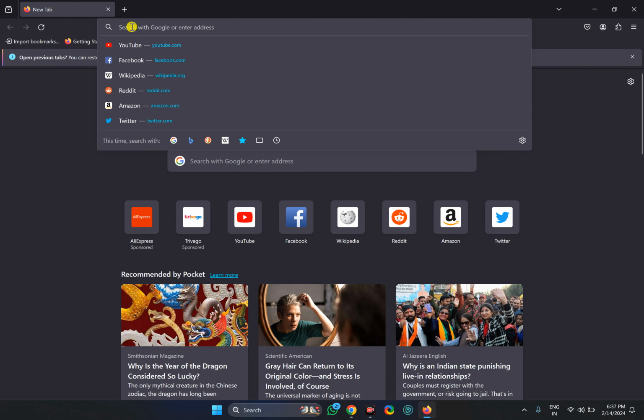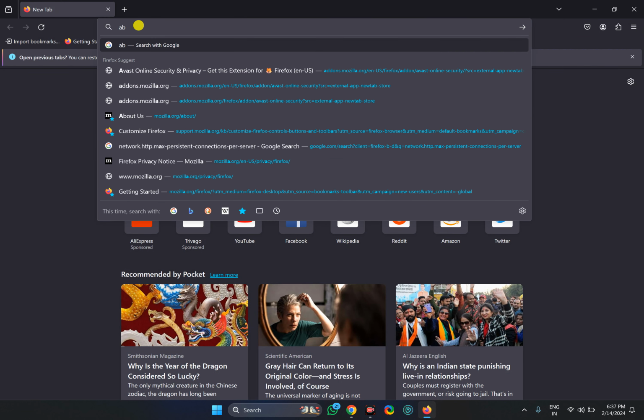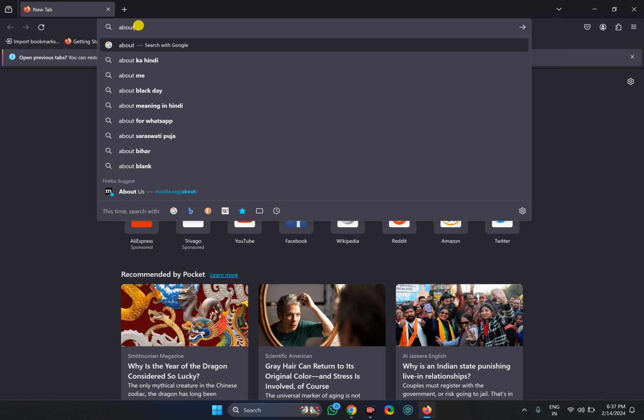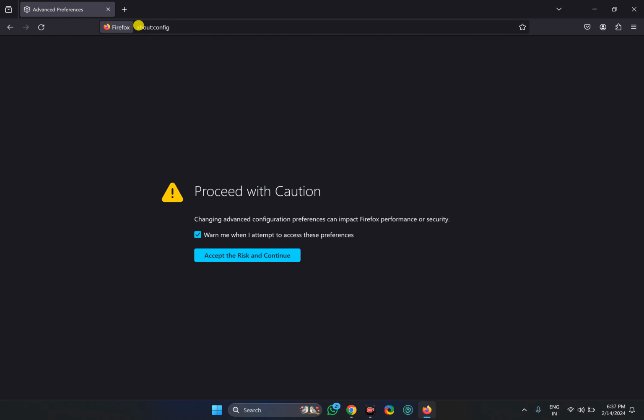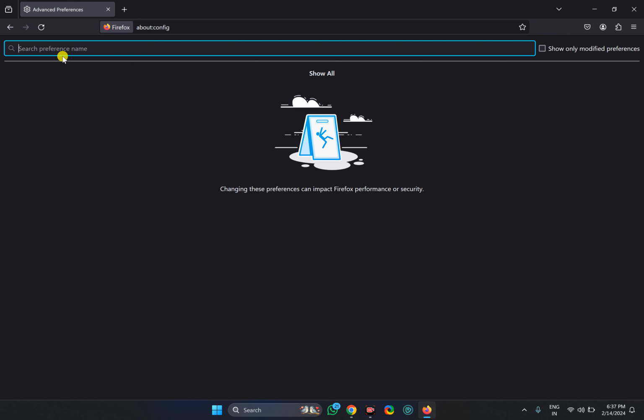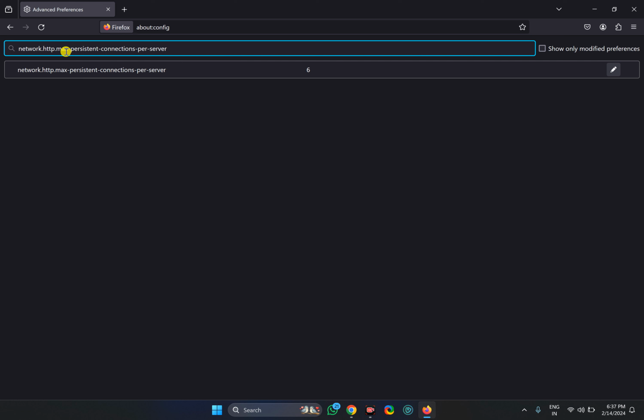Then in the address bar, type about:config and then press Enter on the keyboard. Then click on this button, Accept the Risk and Continue. And in the search box, all you need to do is copy and paste this.